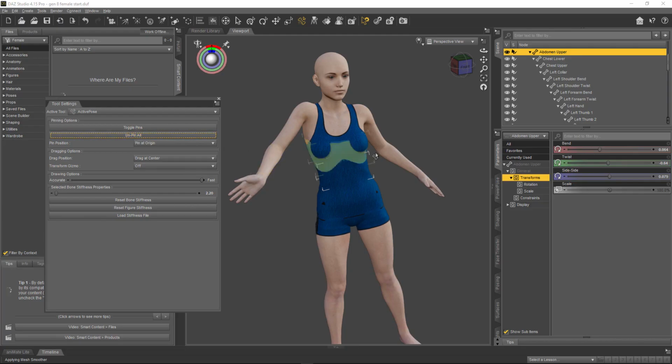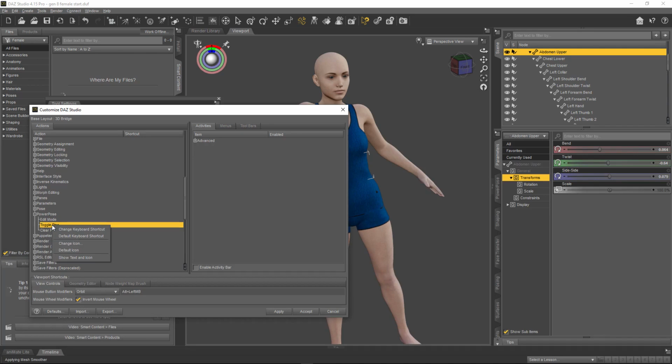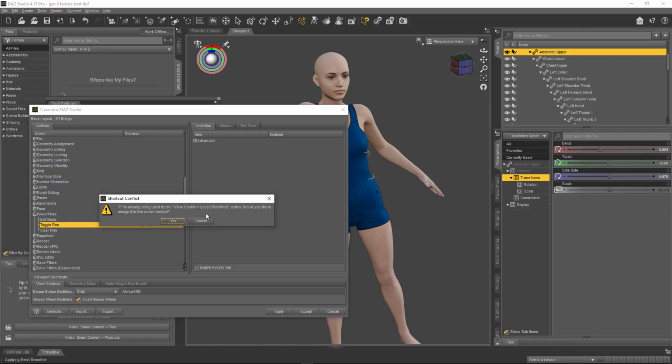And if you do prefer this method of posing, you might want to set a keyboard shortcut to toggle your pins on and off, so you don't need to come back and forth from here. So to do that, we just need to hit F3 on the keyboard to bring up the customization window. And if we scroll down to the power pose section, you can find the toggle pins action in here. And if we right click on that, we can set a keyboard shortcut, which asks us to set any key we'd like to use. In this case, I'll go with the letter P, which is apparently already set to another command, but I think we'll just overwrite that and hit yes, and accept that.